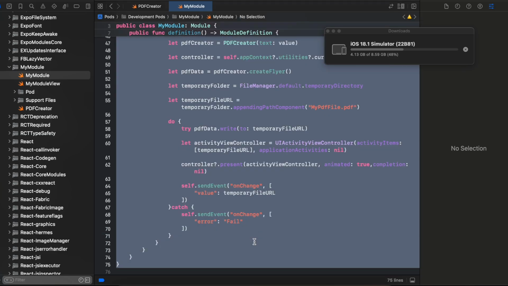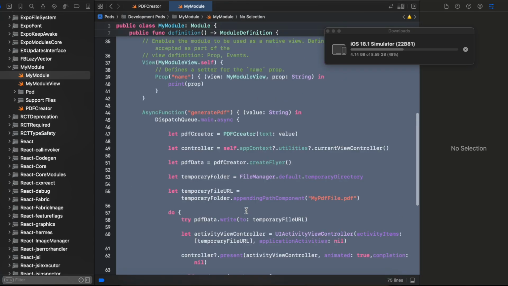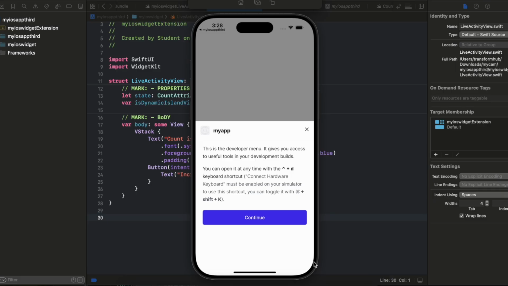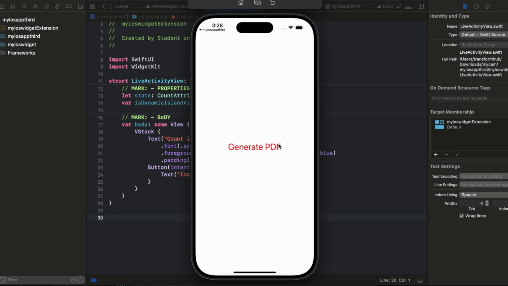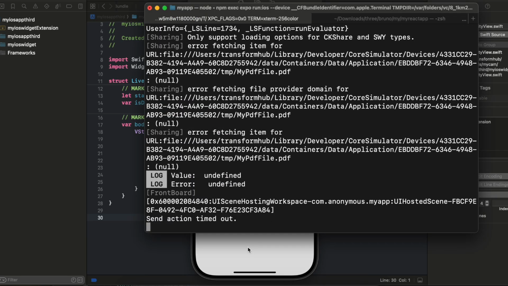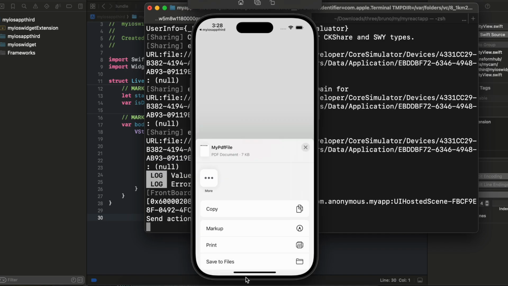So yeah, that's it. Now what I will do is I'll quickly run the application and show you guys the output. Alright, so here is the output for iOS, sorry, not Android. I'll just click on generate PDF, and if you remember, we were sending the PDF from the React Native side as well, right? So if I just open my terminal, okay, error fetching item. So here you can see it has shown this.